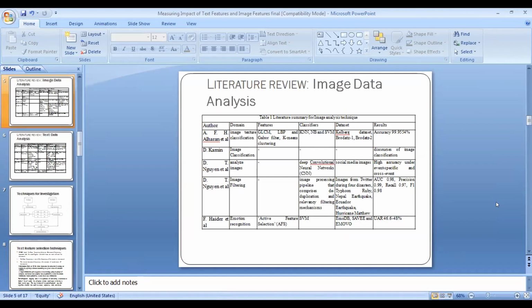Okay. So the first point is image data analysis, and in this case, 5 papers are shown here. Every paper shows some accuracies for the image database. The first paper shows an accuracy of 99.95%. The second paper is on image classification, analyzing social media images. In this case, some classifiers are used, neural networks and CNN, with high accuracy under event-specific and cross-event settings.